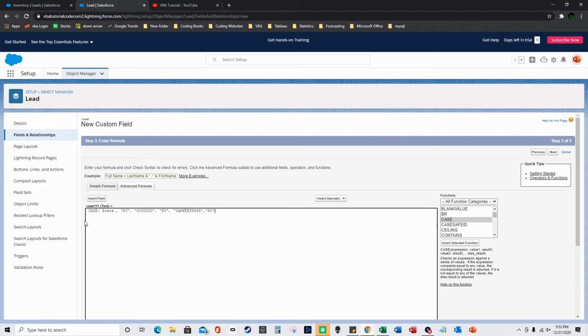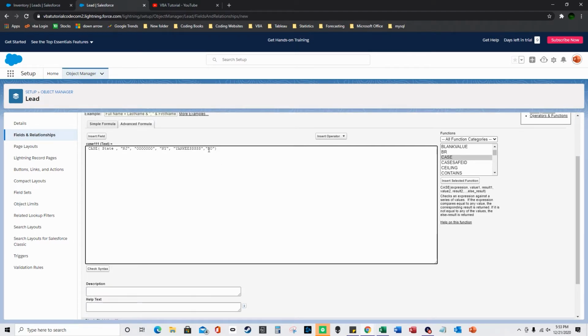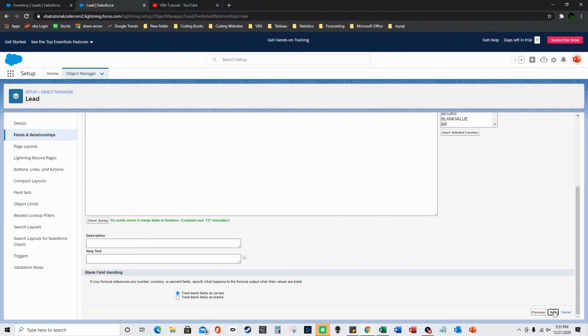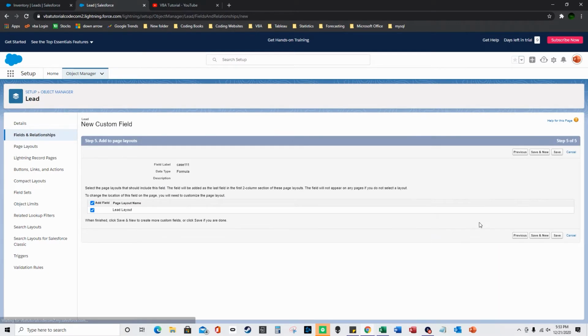So how this works is if the state is New Jersey, then it returns the value O. And if the state is New York, it returns Yankees. Otherwise, if neither of those are true, then it returns no. And basically you can do as many cases as you possibly want. And then the last comma just returns the false value. So I'm going to click check syntax, next, next, save.